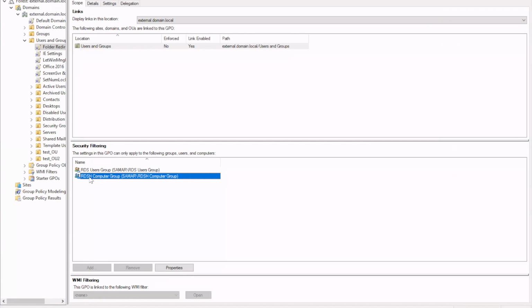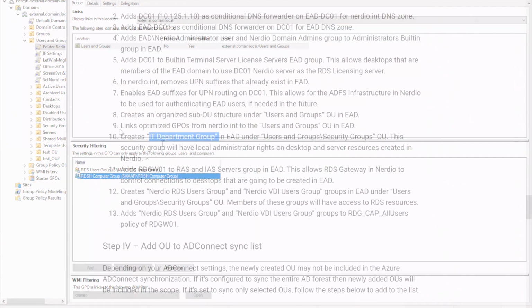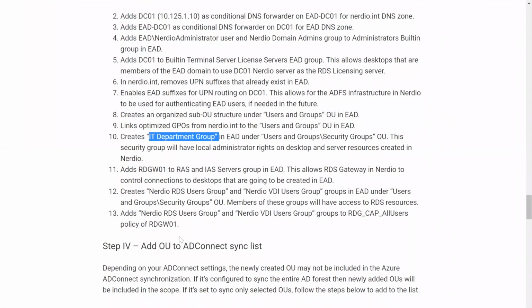So no local computers from the external domain will be part of this group. When they log in locally, this policy will not apply and it will not redirect their folders. When they log into a resource, an RDS session host or a VDI machine that is in Nerdio, it's going to be a member of this group and the policy will apply. So then the next thing is this IT department group.